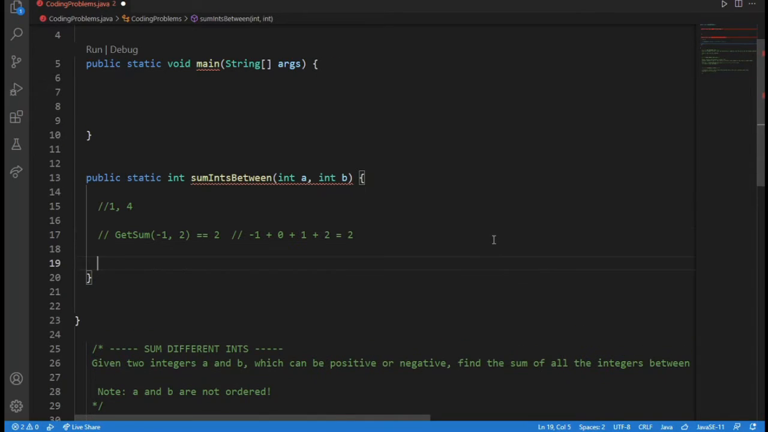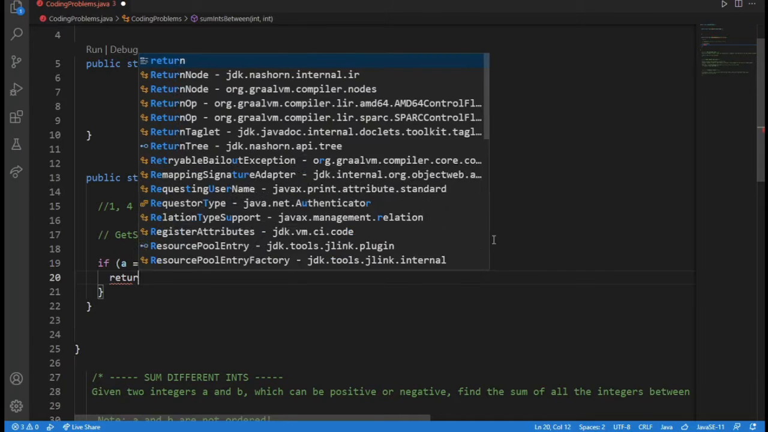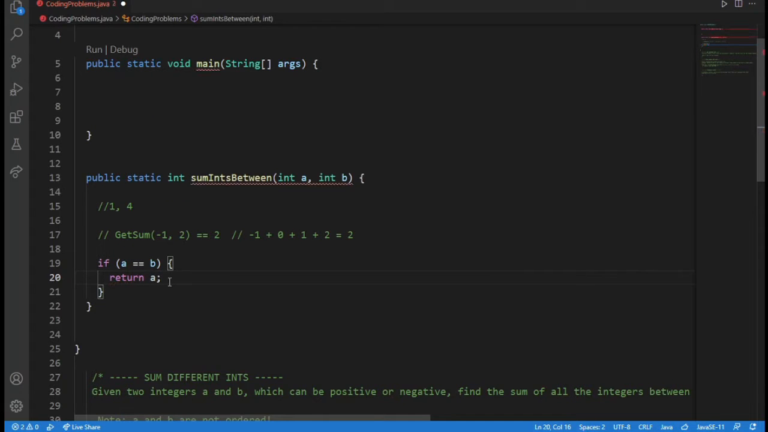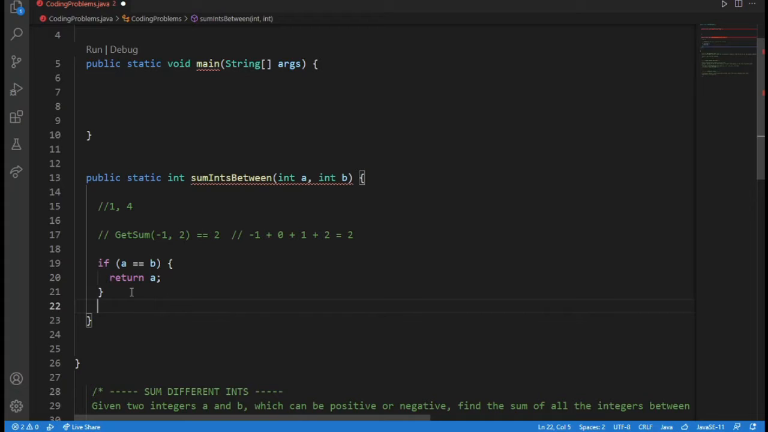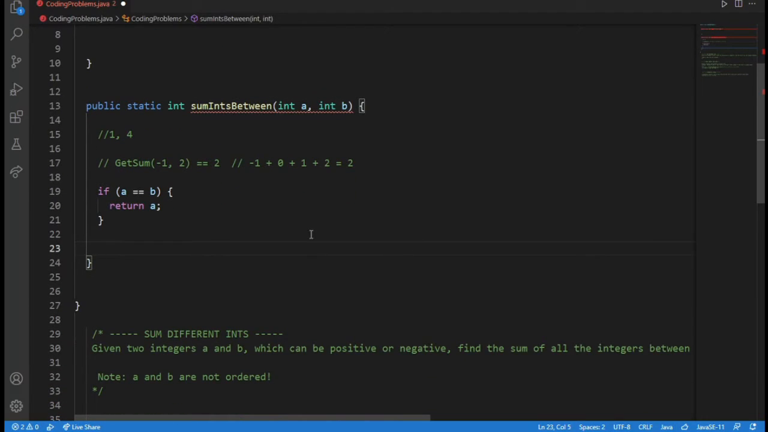Okay, so first I'm going to tackle if the numbers are the same. If a equals b, then I'll put return a, because if they're the same, there's no range. And then now I'm going to do a loop. I think I'll do a while loop. I'll try a while loop.